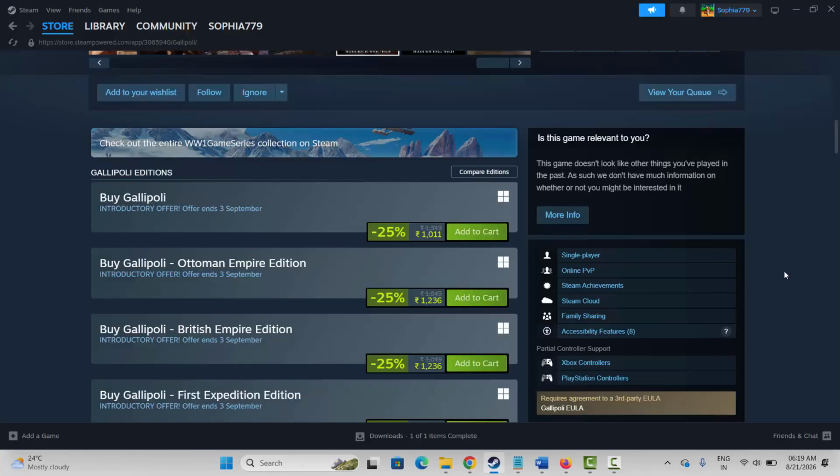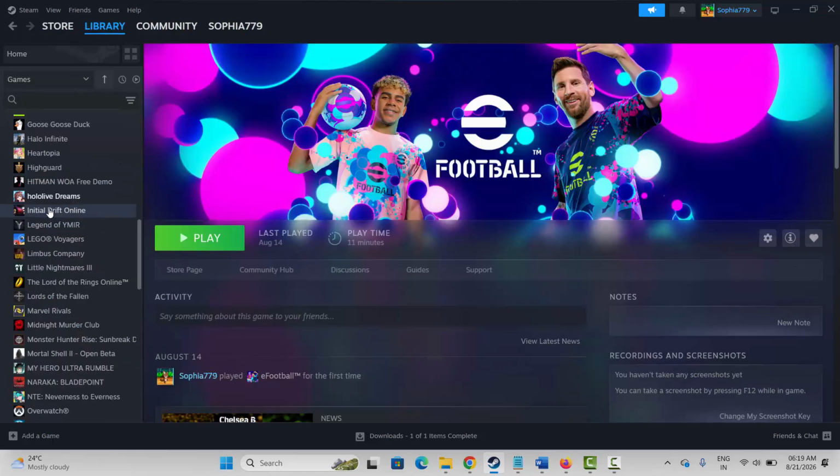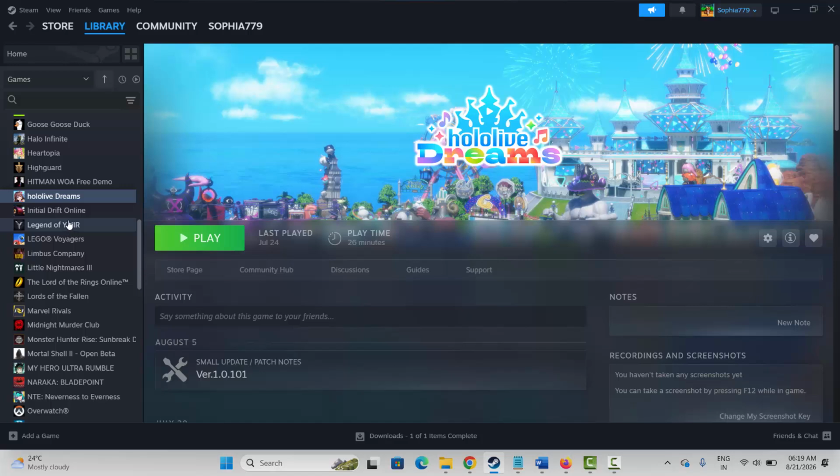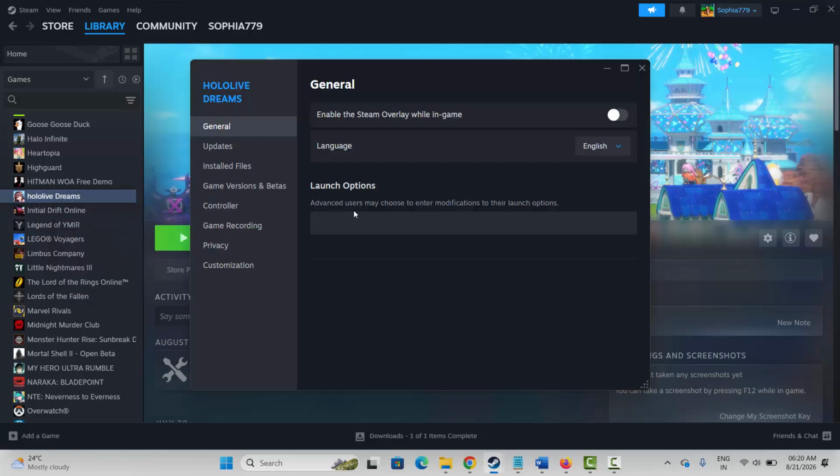Next solution is to modify launch option. So for that, go to Steam, under library section select your game. Here I am showing you an example. Now right click on it, click on properties. Under general, you have to type -dx11 and then launch the game and check if it's working. If this doesn't work, come back again, type -dx12 and then try to launch the game and check if it's working. If this also doesn't work, come back again, remove the launch option and move to the next method.